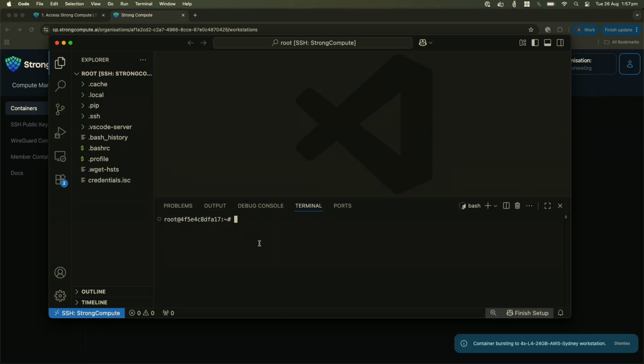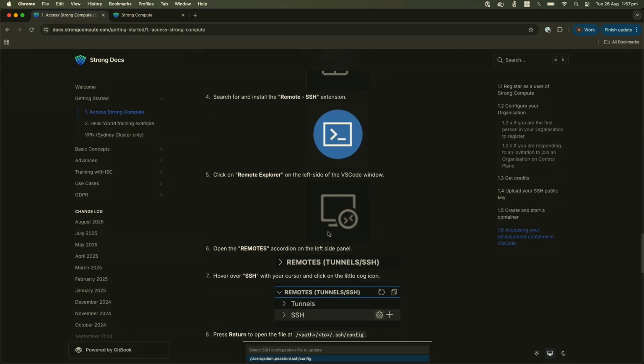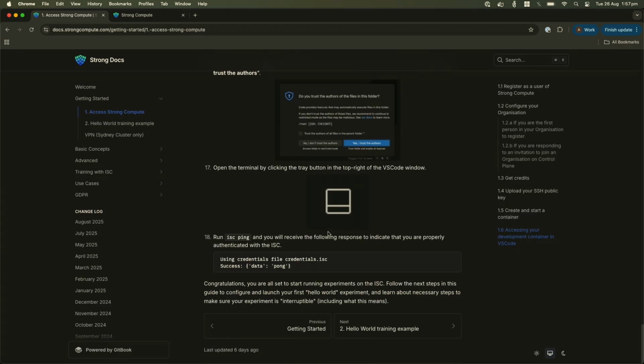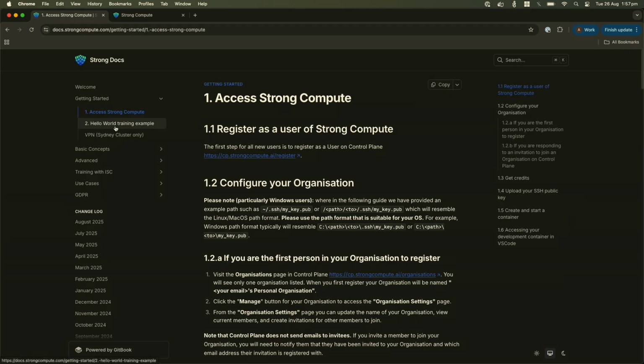Great, so now I have a terminal and I can run the same thing as before, ISC ping, and that is going to authenticate again with the cluster. ISC, just to flesh that out, is our command line tool for container and cluster operations, things like authenticating, also running experiments, tracking experiments, things like that. We'll use the ISC command. Great, so I think that is going to be the end of section 1 of our Getting Started guide. We've just run through that whole section. So let's now move on to the Hello World training example.